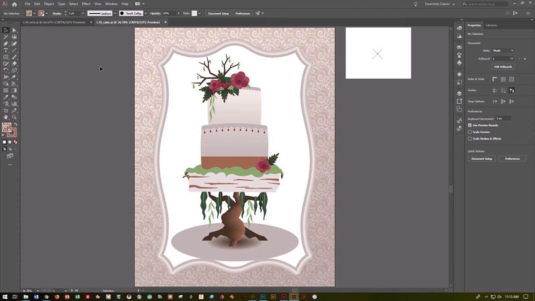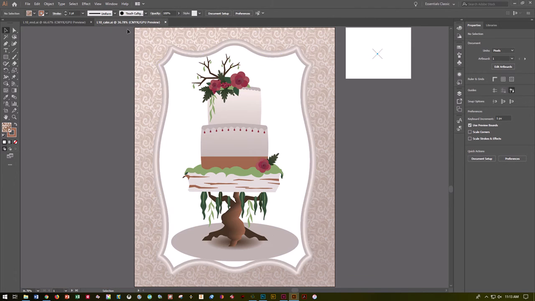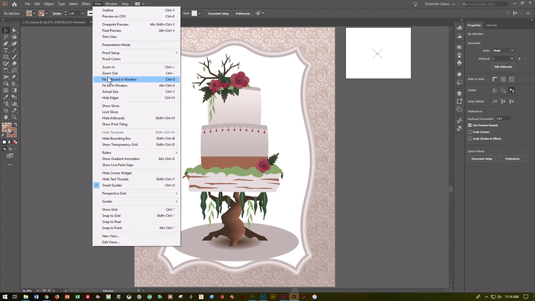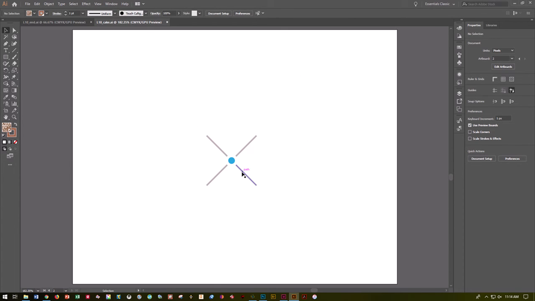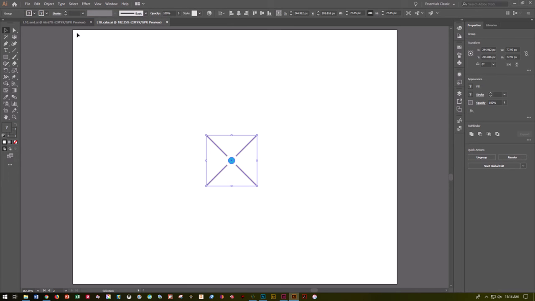So now we're getting close. We're going to play with adding some pattern here to the top of the cake. So if you look at your end one, you've got this pattern here on the cake. You can either do that by trying to draw lines, or you can let the software do the work for you, which is obviously what we want to do. Let's go ahead and change to our other pasteboard, and let's do a View, Fit Artboard in Window, so we see just this X element. So let's do a Select All on Active Artboard. It's going to select everything, and this is what's going to make our pattern for us.